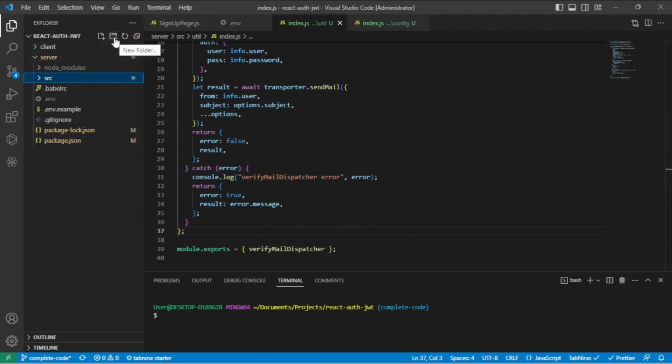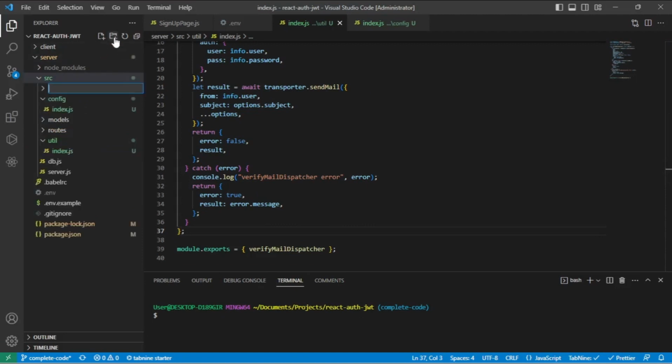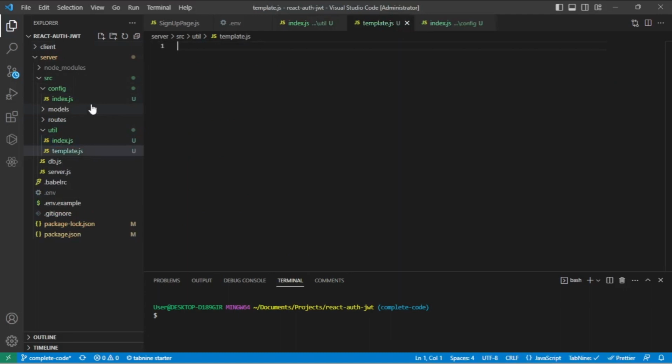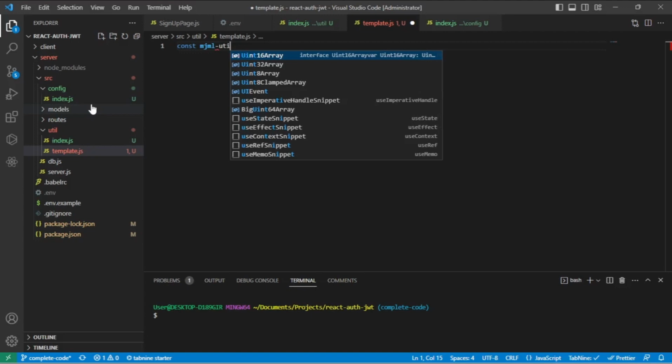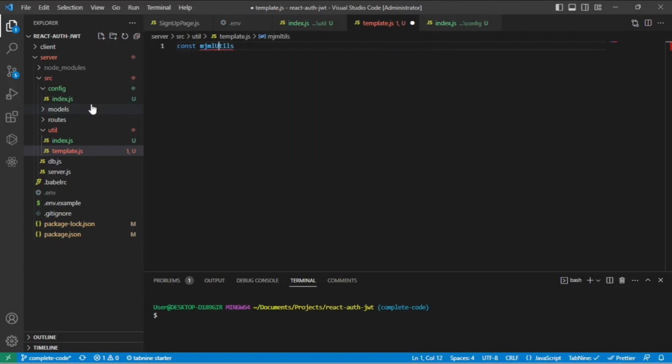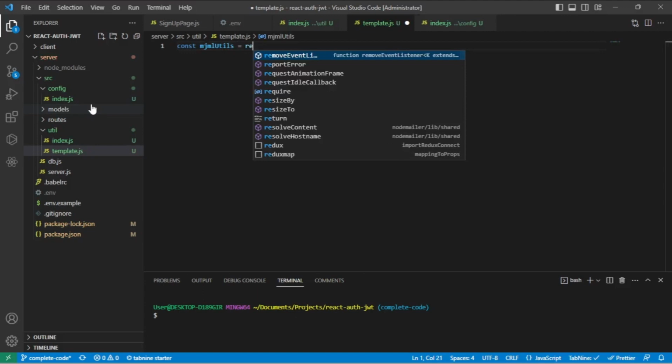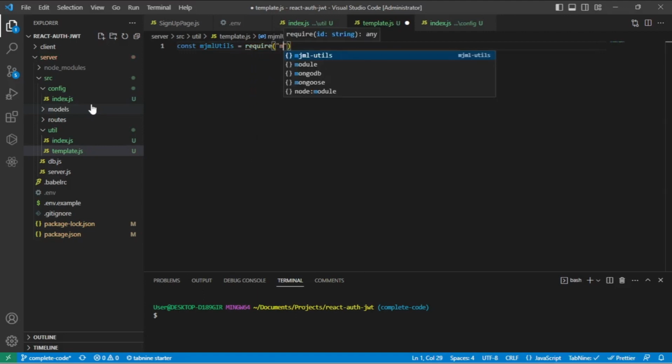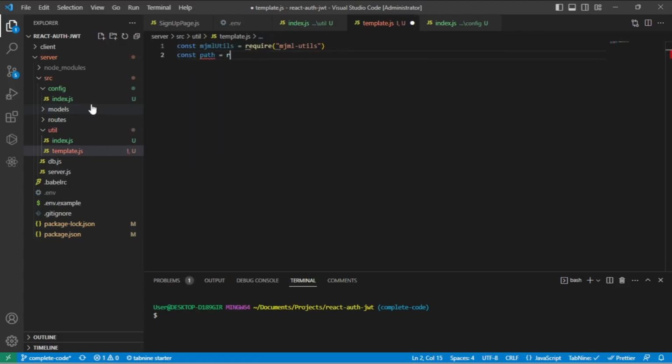Then we'll go and create a new folder. Call it public. This is where we're going to house our email templates. We'll first create a template.js under the util folder. Const mjmlUtils imports, it's the HTML way for writing email templates, and it has great functionality of exporting it to HTML for further customization.